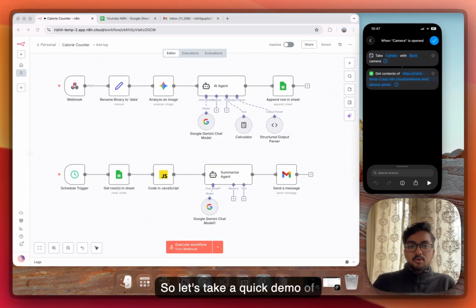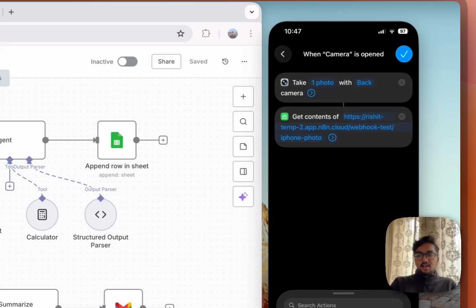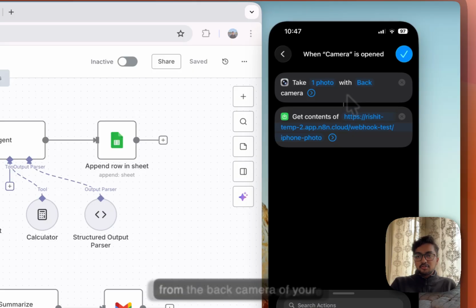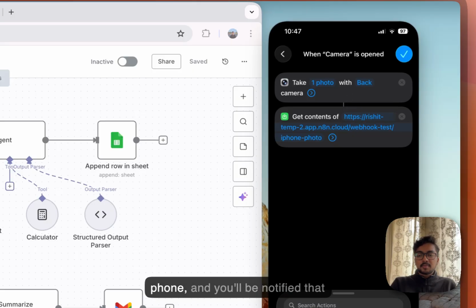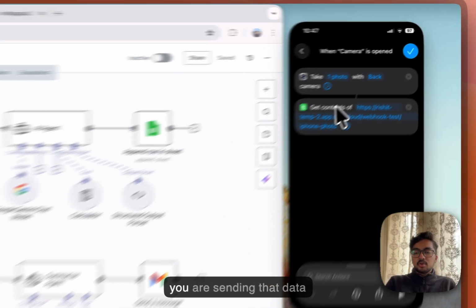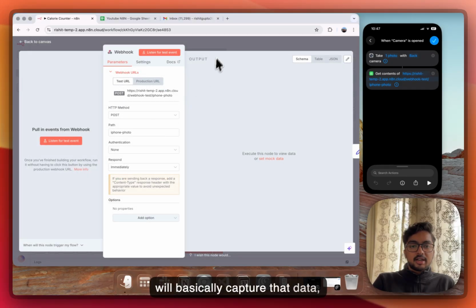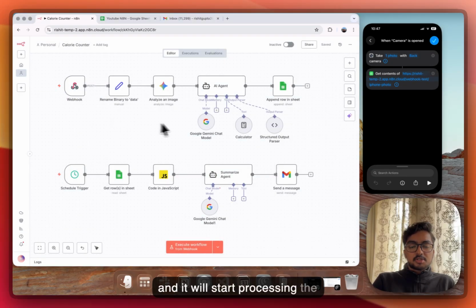So let's take a quick demo of this workflow. On the right hand side, what you can see is I have my iPhone shortcut app open and I've set up a small automation here as well, wherein you take a picture from the back camera of your phone and you'll be notified that you are sending that data directly to this N8N automation. So once you send that data to N8N automation, webhook will basically capture that data and it will start processing the analysis and append that into a sheet. So let's take a demo of this.